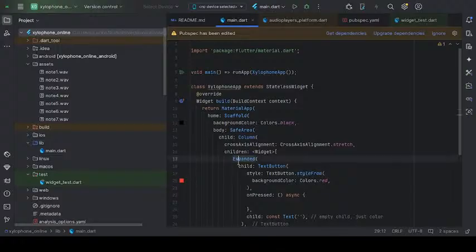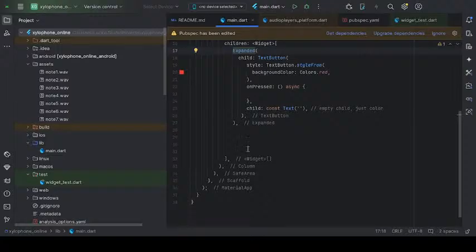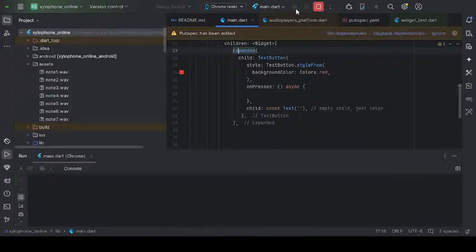So here, this particular point, you know what's here already. You know why it's expanded. This expanded will make it not to break out of the screen. Let's run this particular project. Let's run it.